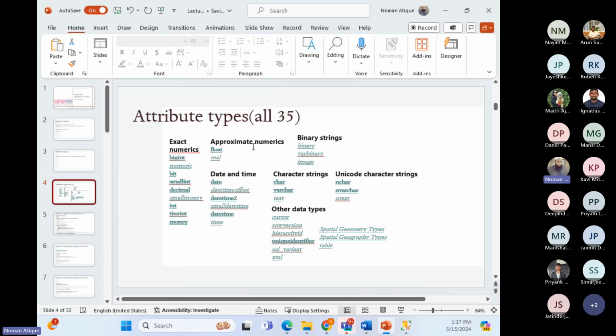There are some approximate numerics. They are floating point and real numbers, where there is a dot involved. Then we have date and time. This is very interesting, and we'll work on this. A lot of things we have to discuss about dates as well, and we'll see how we can work with the dates, because dates play an important role. So datetimeoffset, datetime2, smalldatetime, and so on. We have all these date types that we will be working with when we work on that.